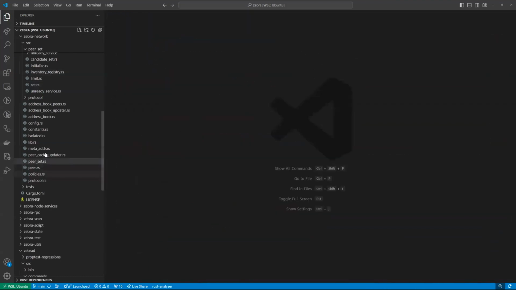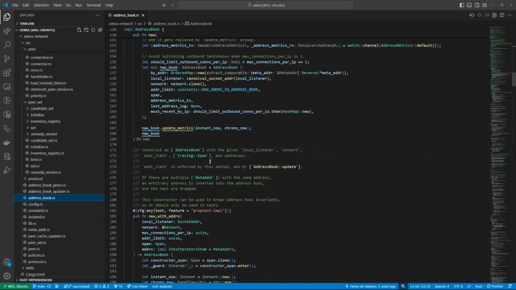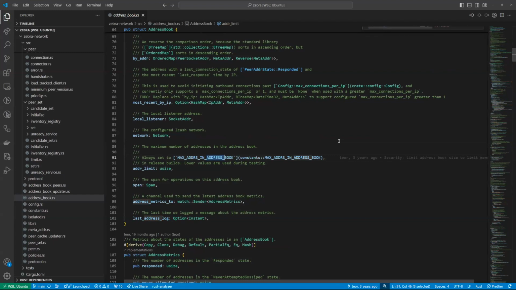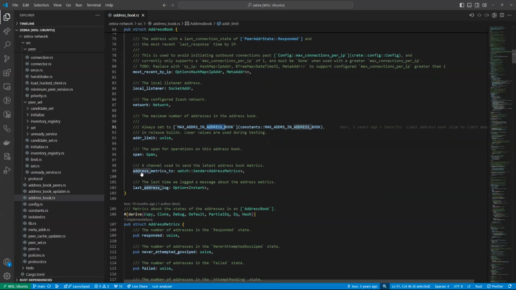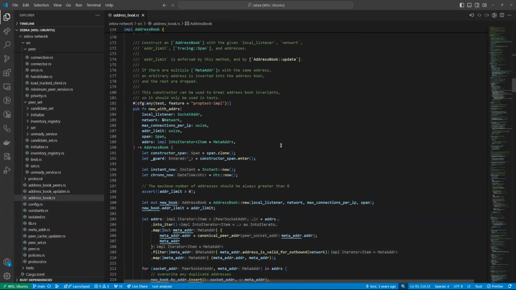The last thing would be the address book. It doesn't do anything particularly interesting. It just has a channel, I think. Oh, no, it doesn't have a channel. It's updated with a new text.